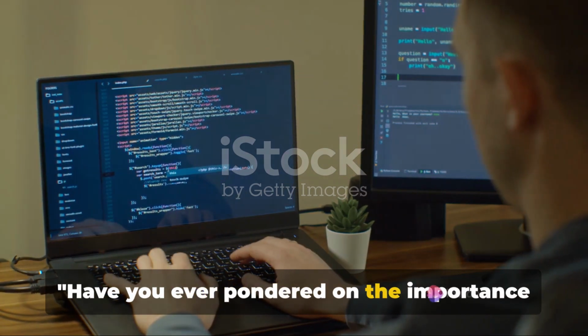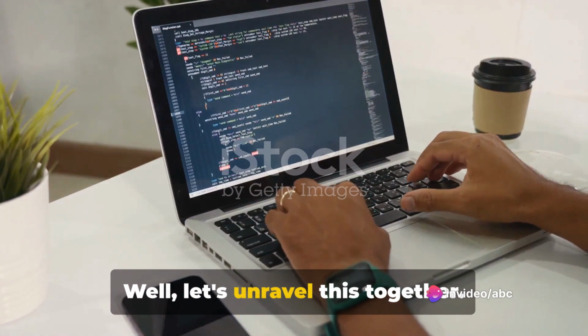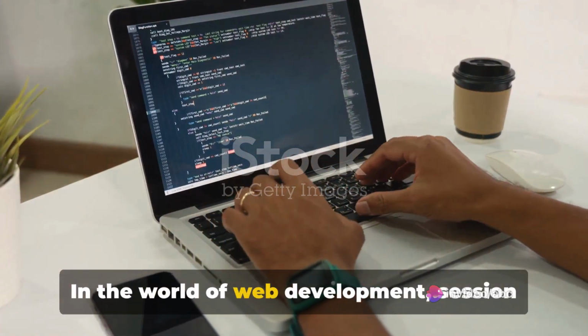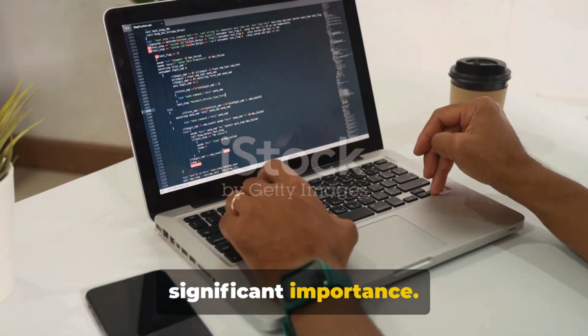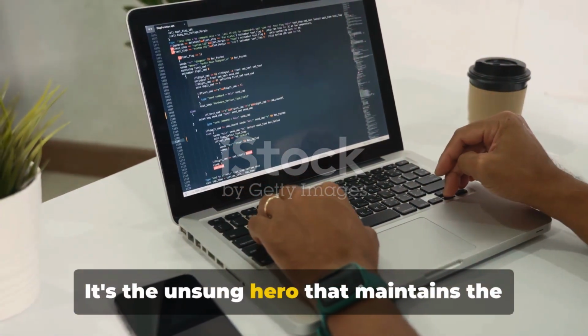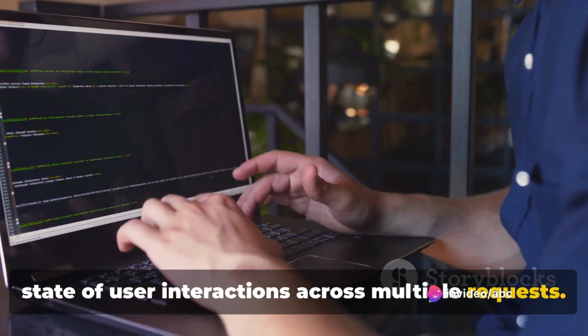Have you ever pondered on the importance of session tracking in web development? Well, let's unravel this together. In the world of web development, session tracking is a mechanism that holds significant importance. It's the unsung hero that maintains the state of user interactions across multiple requests.